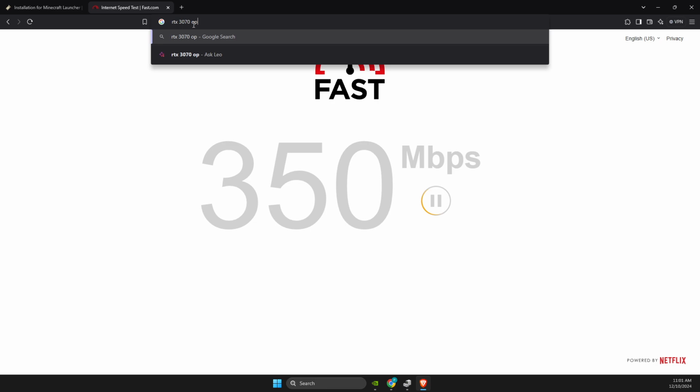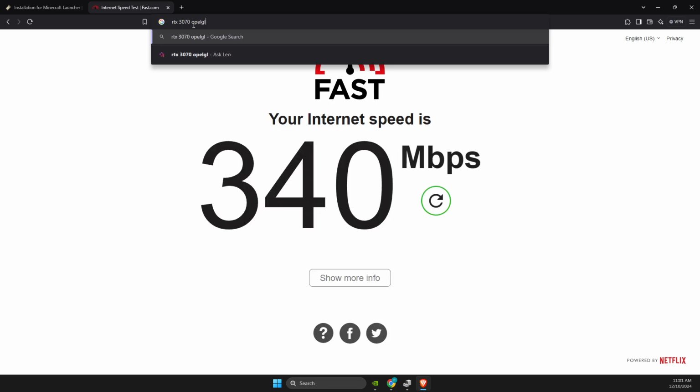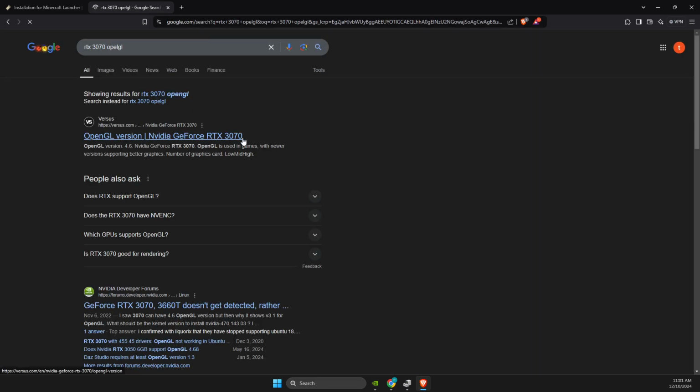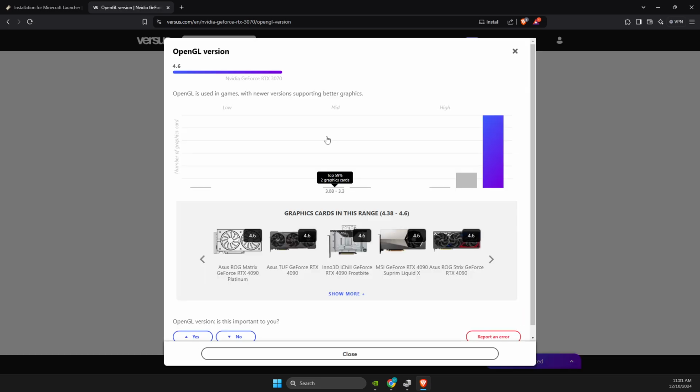So you just need to open a browser and search for your GPU, in my case RTX 3070 OpenGL, and look at whether your GPU supports OpenGL. As you can see here, it's 4.6. This means it should work and you should get no errors.